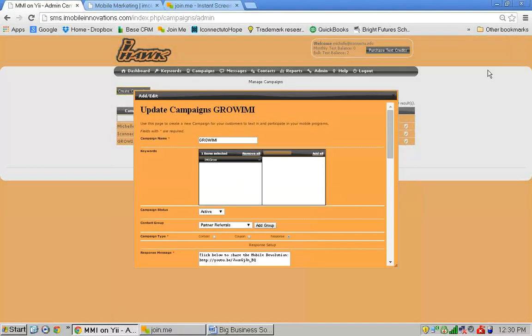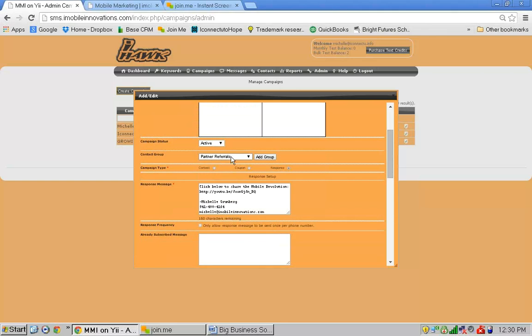So this is what a campaign looks like. You can have as many campaigns as you want. You make them active or inactive using this feature right here. So I call it Grow iMobile Innovations. The keyword is IMI Grow. That's what somebody texts to receive this campaign. I put all of these leads into a group called Partner Referrals because I've sent this out to the people that already had iMobile Innovations.